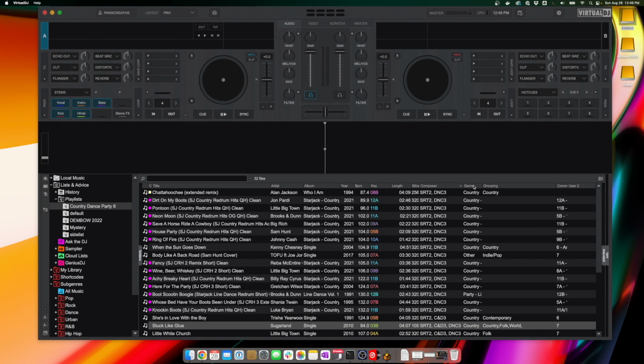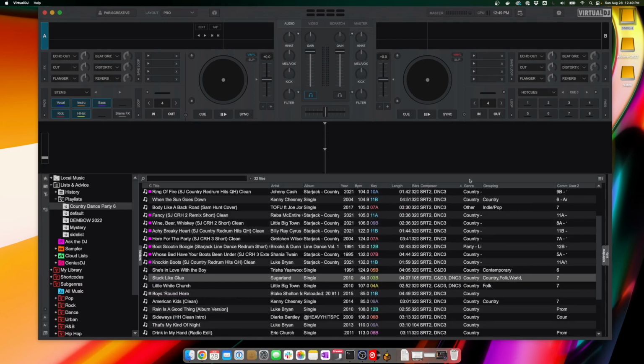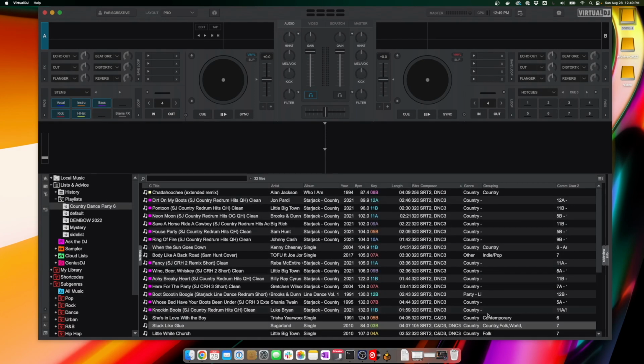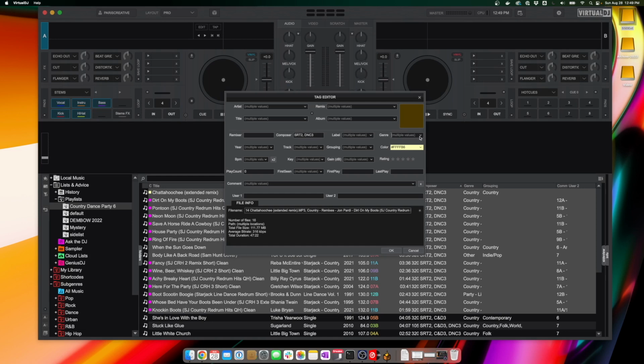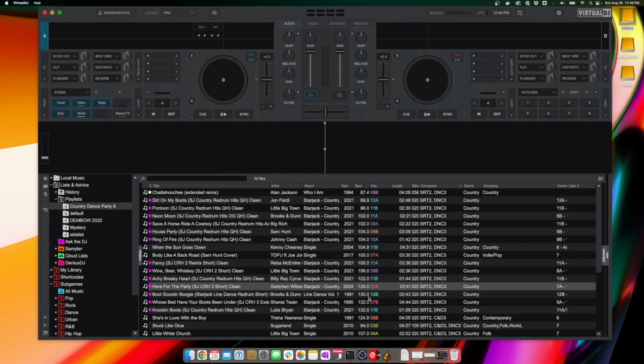Something else I'm going to do is make sure that all my genres and groupings are pretty clean. I noticed that not all of these are, so I'm just going to go in here, go into genre, and it's just going to be straight up country. I definitely have many songs that I still haven't personally gone really deep into and cleaned everything up.